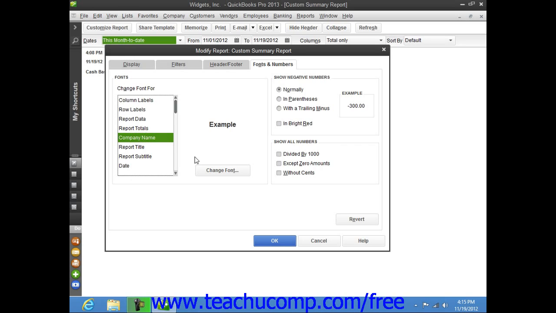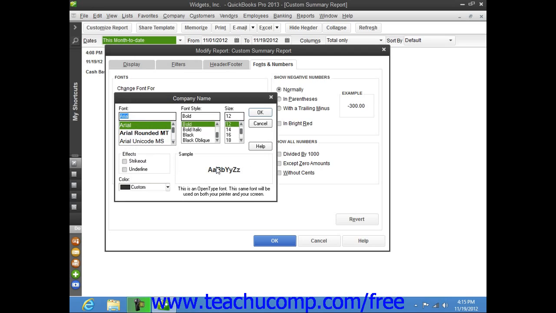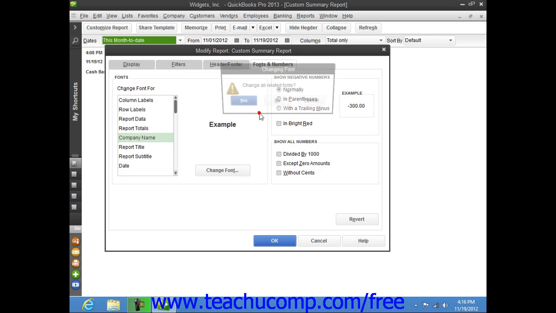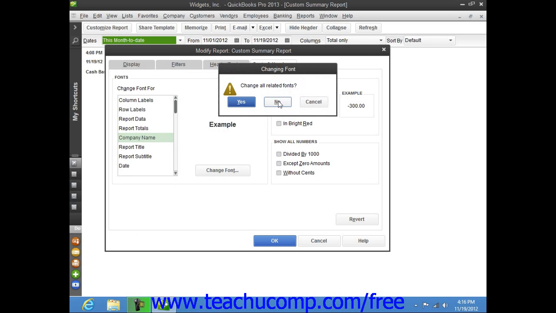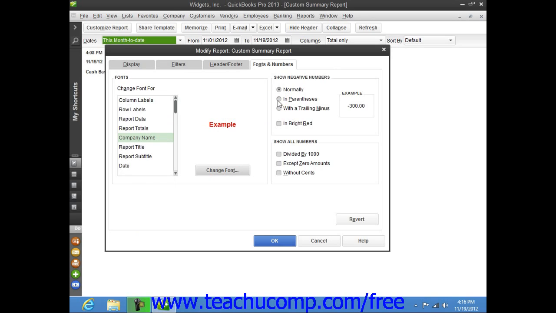Then click the Change Font button to open a dialog box that will allow you to change the appearance of the text. You then select your desired font options from the choices shown, and then click the OK button to apply them and return to the Modify Report window. You can then repeat this process for any other report sections whose fonts you wish to modify.